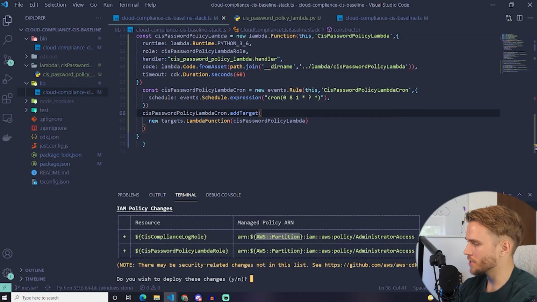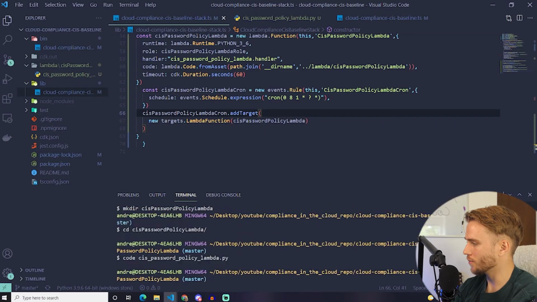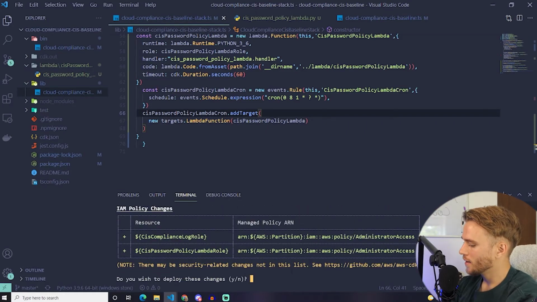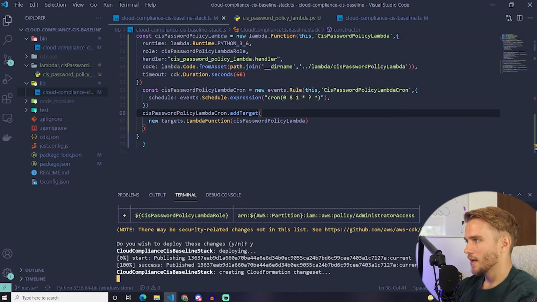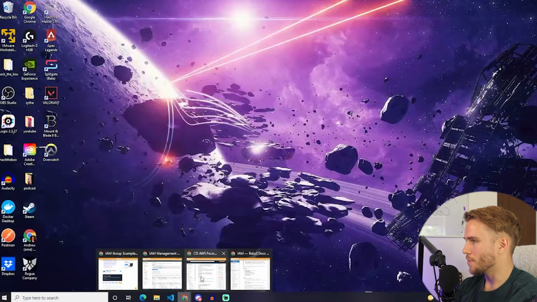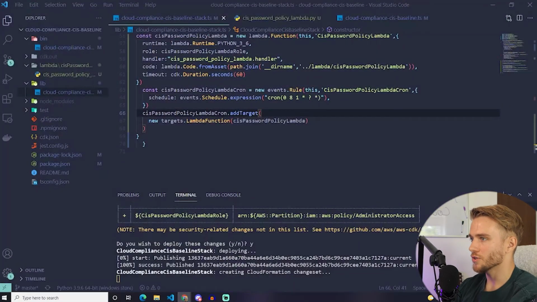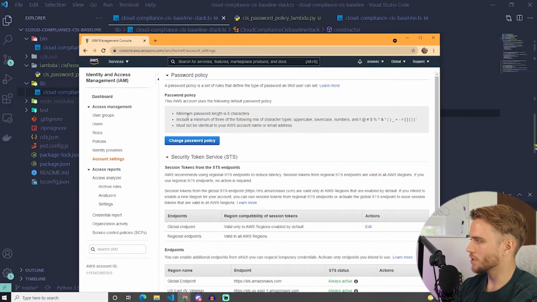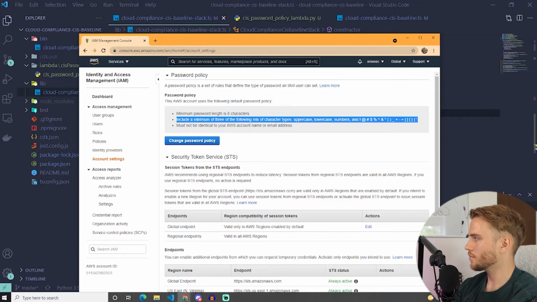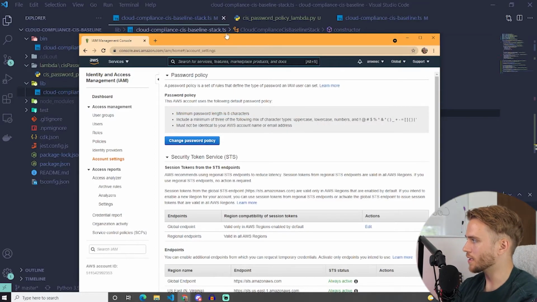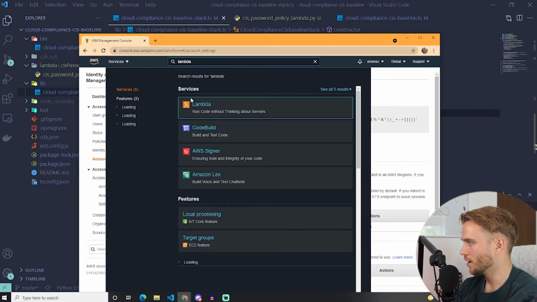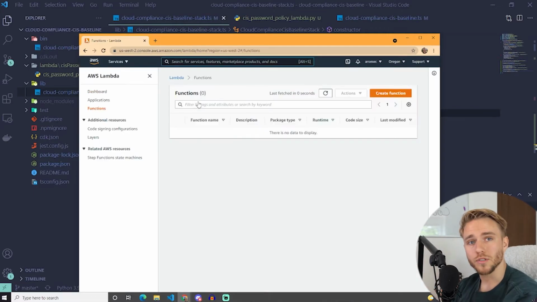And here's the changes that we had. You'll see that we're not deleting anything. We're just adding a bunch of stuff. And let's hit yes on that. And while that's actually deploying, I want to show you guys what the password policy looks like now. I know I showed you guys this before, but here's what it looks like. Very basic. And we should actually see the Lambda come into the services here. But once that deploys, I will see you guys in a minute.